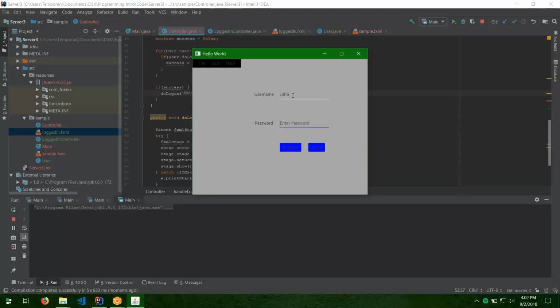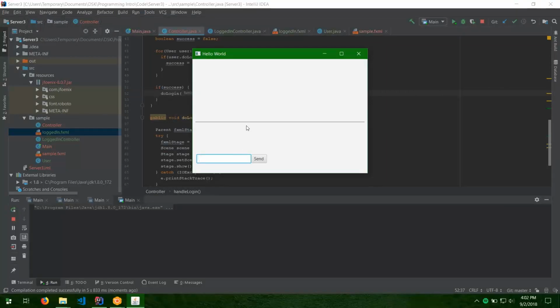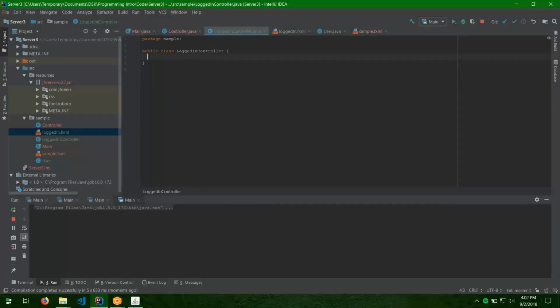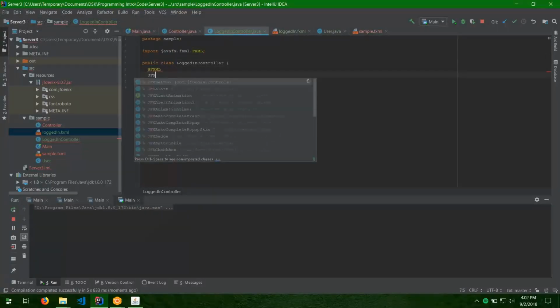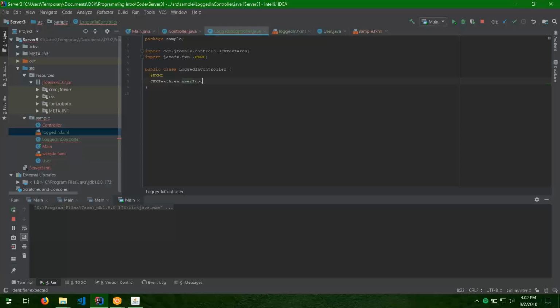So John 123456, login, and we have this new window. And inside this logged in controller, we have our add.fxml. Let's make it JFX text area, which is our user input. Actually, I'm just going to make that private. Private JFX text. Oh, sorry. This is not the user input. This is the message field, message area. And this is the user input.